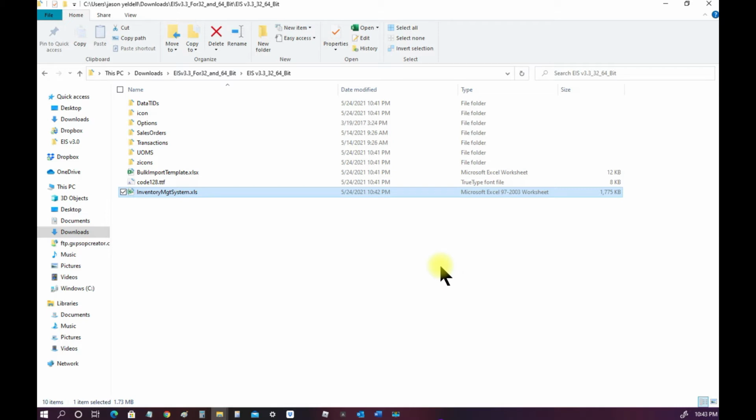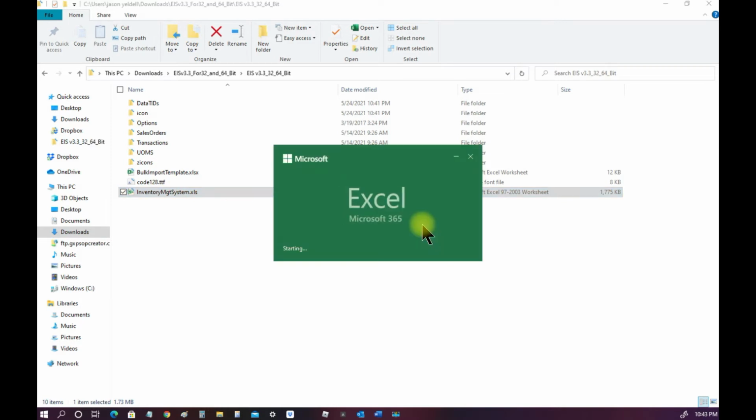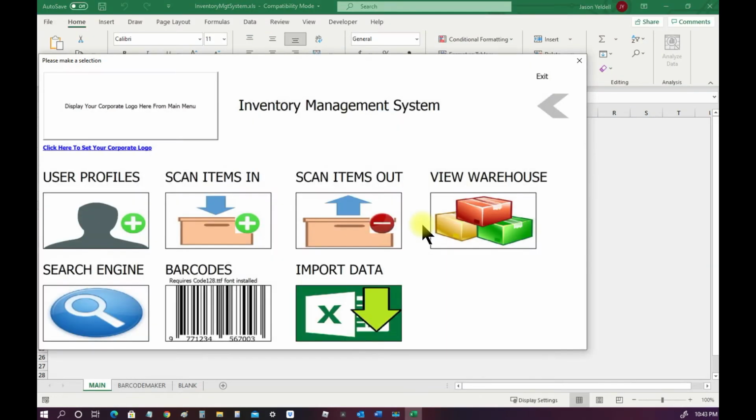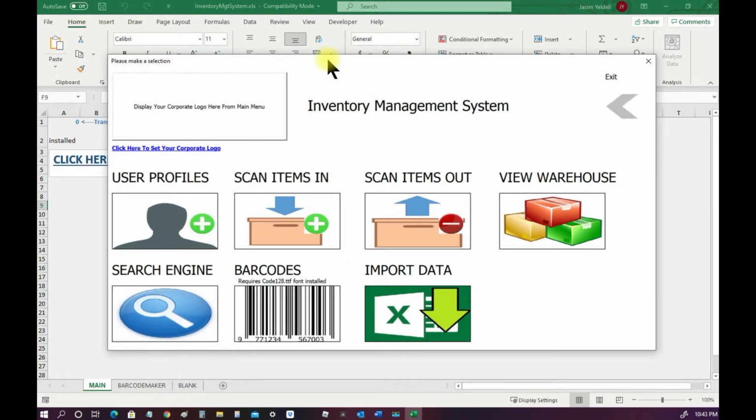From this point forward, we can navigate to our desktop and click on the shortcut, or come back to the downloads location from where we originally installed it and double click on Inventory Management System again. Since I'm already here, I'm just going to double click on Inventory Management System again. Now we can see that we're at the main menu. The main menu houses the icons that provide us with the functionality for all the things that we would want to do within the software.